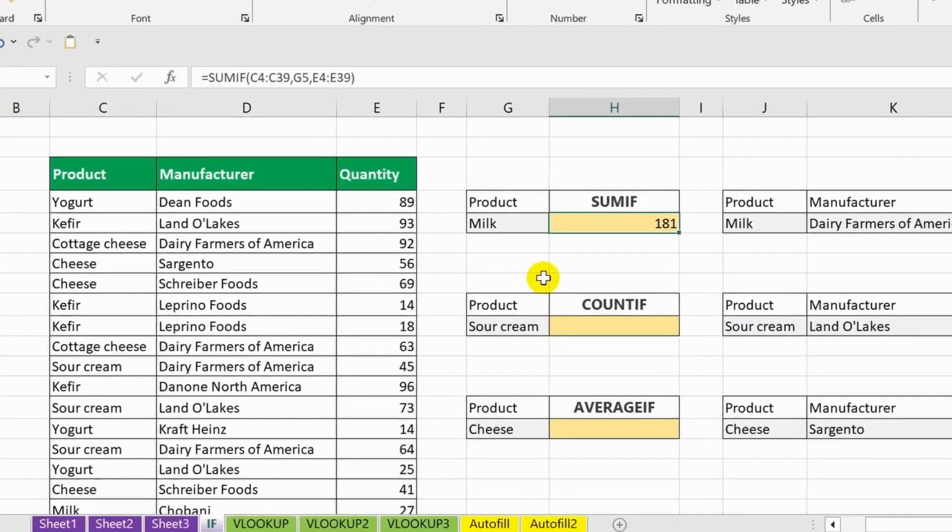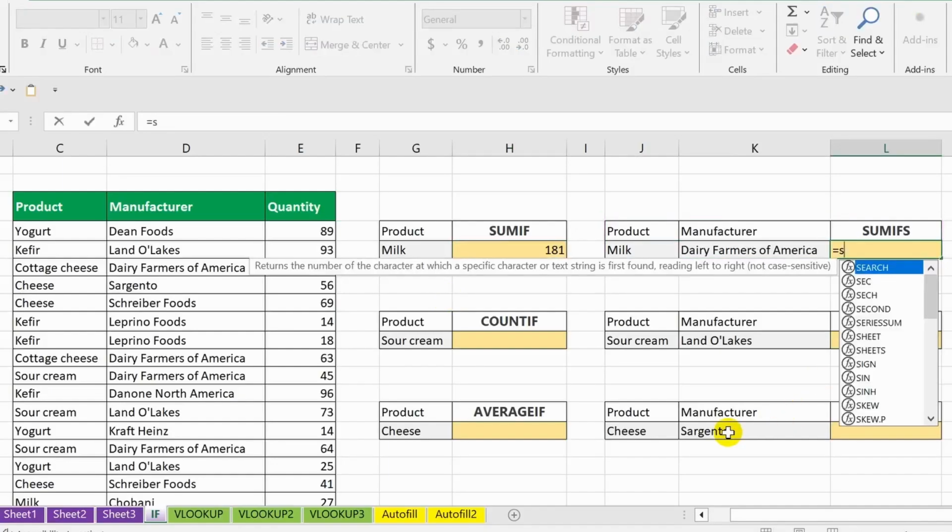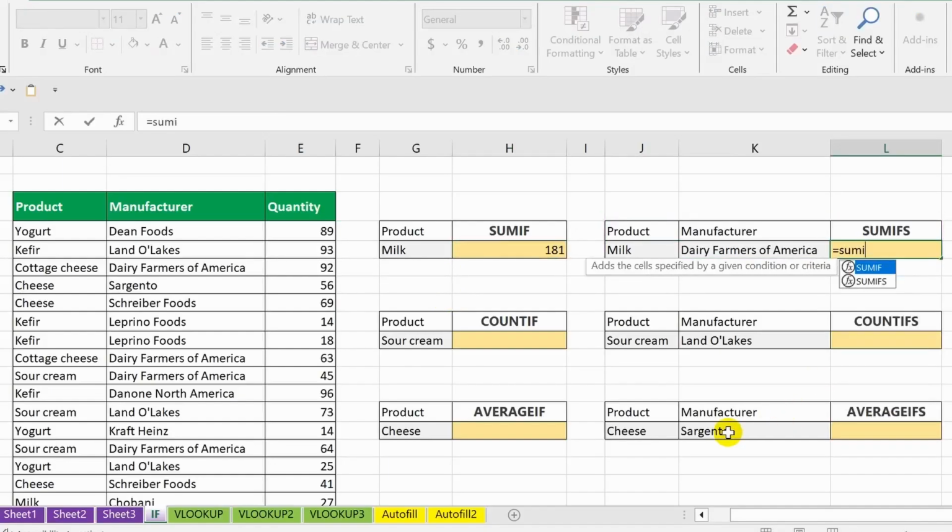The next function called SUMIFS will help us calculate the number of milk packages sold by a specific producer, let's say Dairy Farmers of America. The essence of the function is similar. The difference lies in the fact that here we can specify multiple conditions.